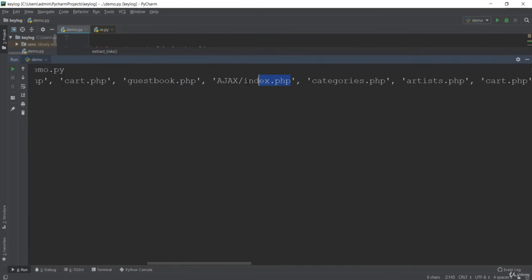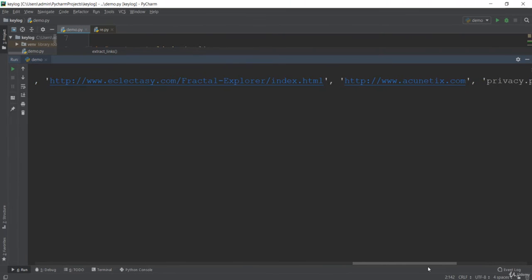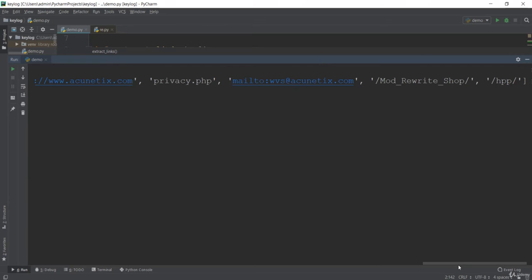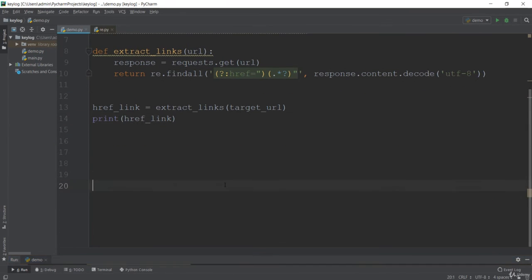So you can see a bunch of PHP files over here. So you can see many more PHP files. You can also see the link over here. So our web crawler is working perfectly now.